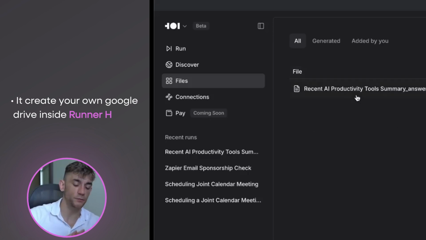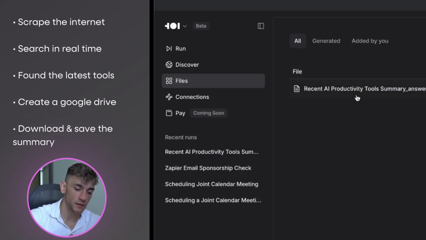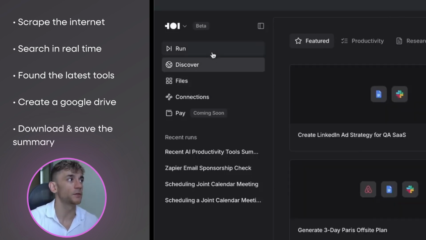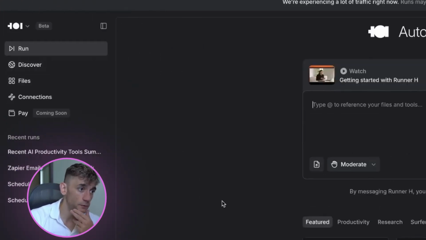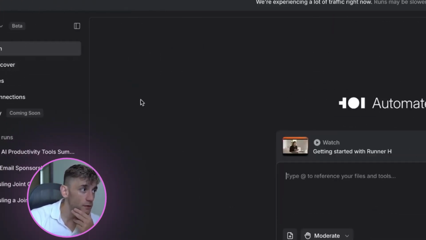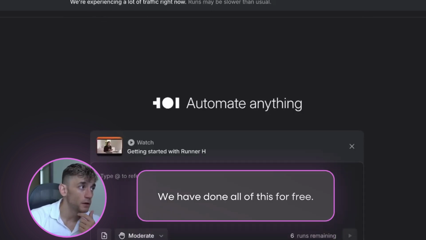So just to recap here, it scraped the internet, searched in real time, found the latest tools, created a Google Drive, then downloaded that summary that is created and saved it as a PDF on our drive as well. Right? So it can connect to your emails, your calendar. It scheduled an event for me earlier. It can search a web scrape, everything. Pretty crazy stuff. And again, we've done this all for free.